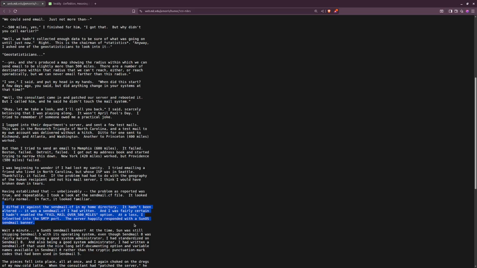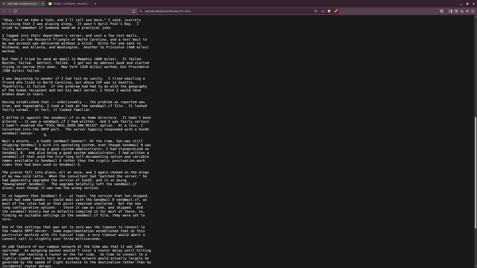I diffed it against the sendmail.cf in my home directory. It hadn't been altered. It was a sendmail.cf I had written, and I was fairly certain I hadn't enabled the fail mail over 500 miles option. At a loss, I telnetted into the SMTP port. The server happily responded with a SunOS sendmail banner.